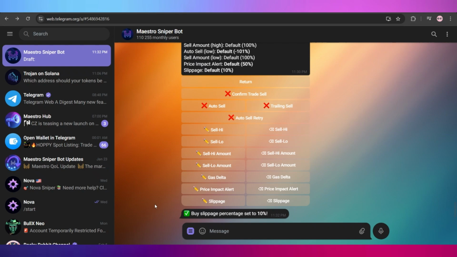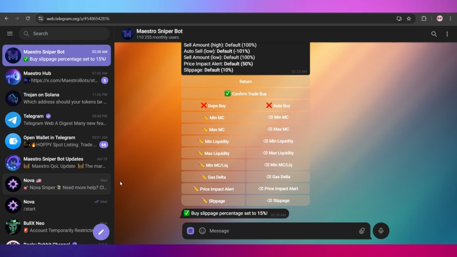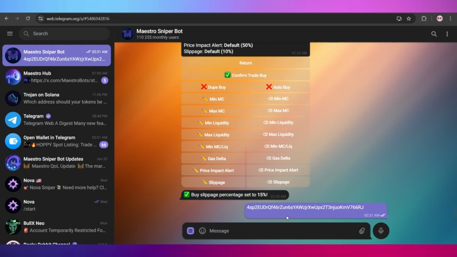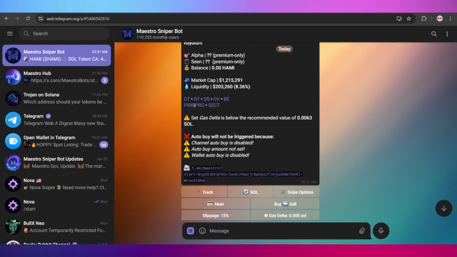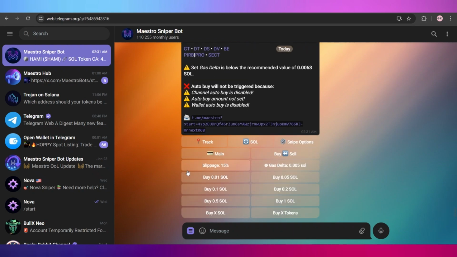Now in order to trade, you will simply paste a token's address right here and a menu would pop up. For example, here I'll just go and paste the address of this token that I copied from Solscan. So I'll just go and paste it right here, and this menu options would pop up and it will show you some of the information about that token, its contract address, its liquidity pool, some of the information such as market cap, liquidity.